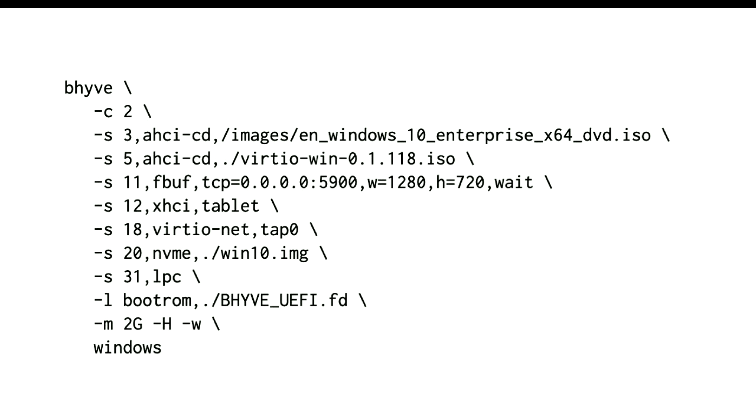On slot 20, we have an NVMe drive, and that's going to be the Windows install. I've just created a file called win10.img, and I'm going to put the install onto that. Slot 31 is the PCI to ISA bridge device, which is present on all hardware. The -l parameter is an LPC device. On a real PC, the BIOS flash is actually on the PCI ISA bridge, so we call that the boot ROM, and I've attached a UEFI image to that, which is going to boot Windows. And the last two parameters there, I've given this virtual machine 2 gig of RAM.